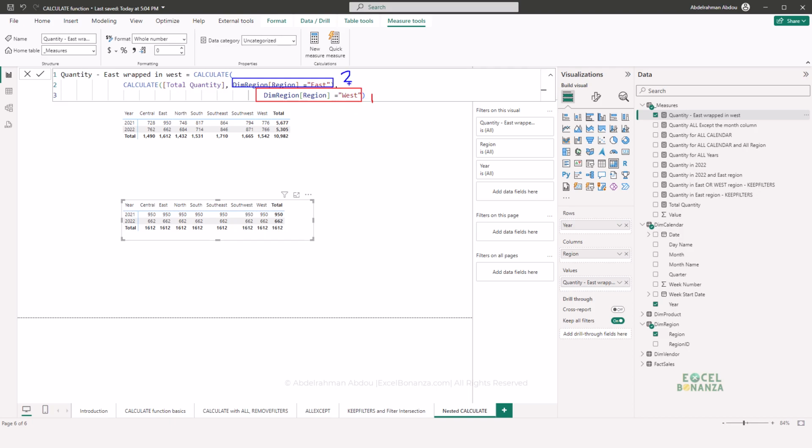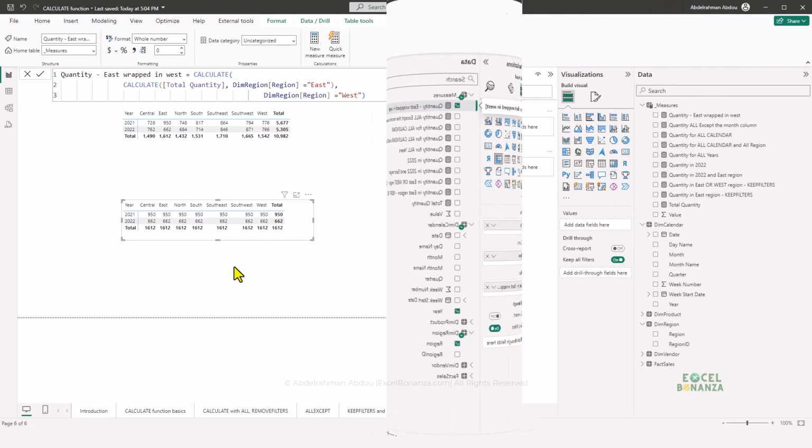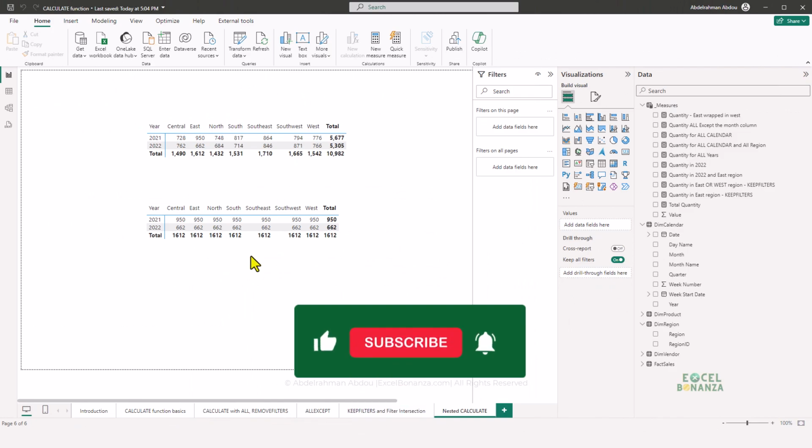So basically we're going to filter for the west and then we're going to filter for the east, and the filter for the east here, because it's a calculate function, is going to replace the filter for the west. So in this case, the filter for the inner calculate will simply replace the filter for the outer calculate function. All right, so let's take another example here for nesting calculate functions.